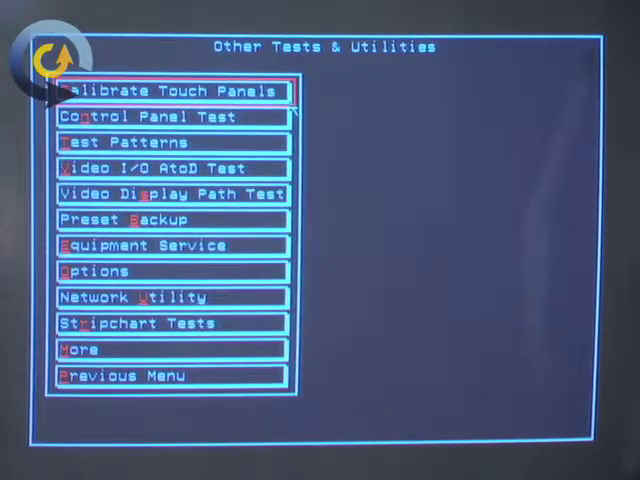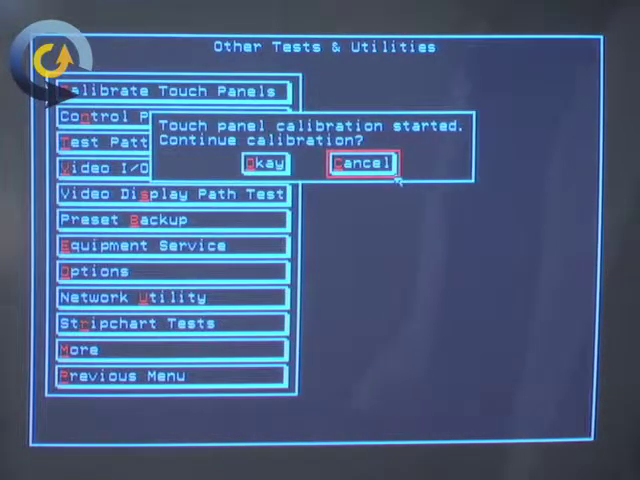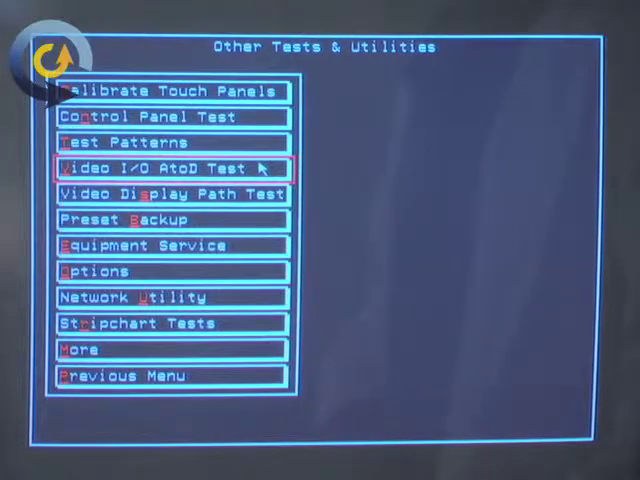This option is to calibrate the touch panels. This is usually done after some components in the controller area have been changed, and or if for some reason the trackball is not registering accurately to what you're seeing on the screen display. So you would select calibrate the touch panel, and it says, do you want to continue? We'll say okay. And it'll take a moment to switch over into the actual diagnostic process.